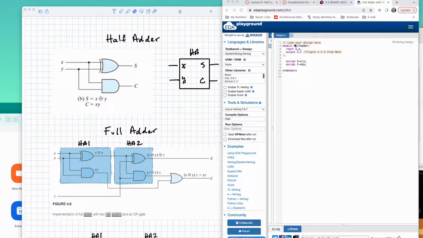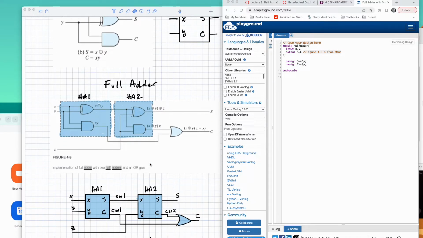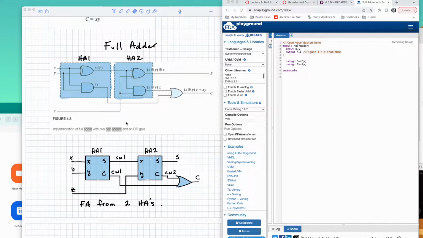Notice that we've already written the code for the half adder, and to remind you of where we are, we have a box here that forms the schematic. The inputs are labeled X and Y, and we have the outputs S and C. From Mano, here's the circuit that we're trying to implement. We talked about this in the lecture and proved that this gives you the right truth table for a full adder.